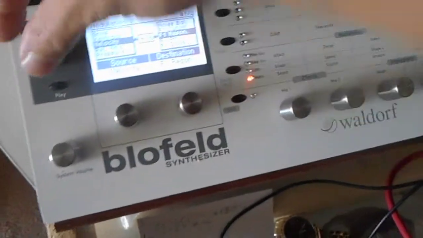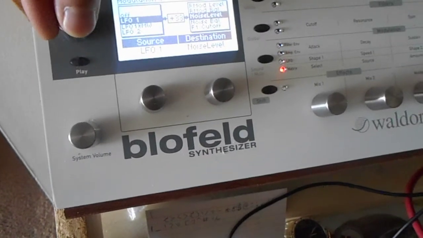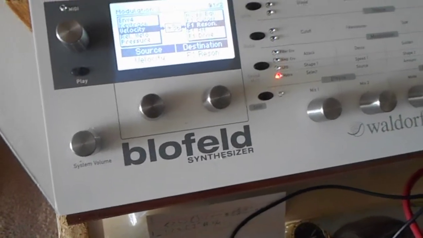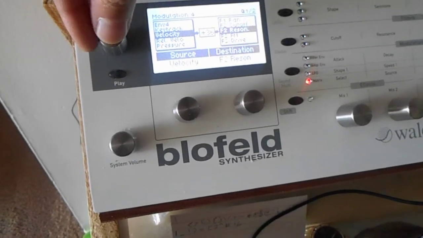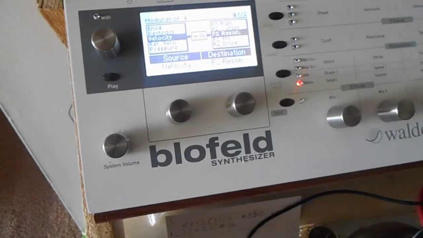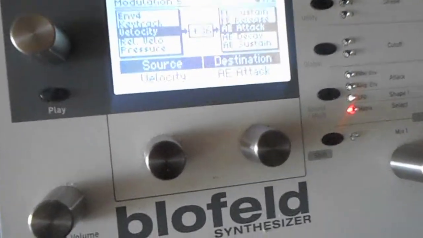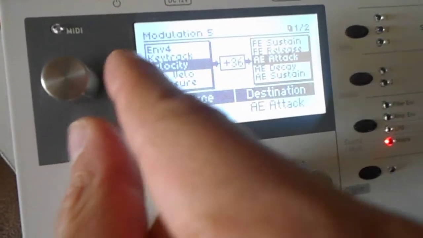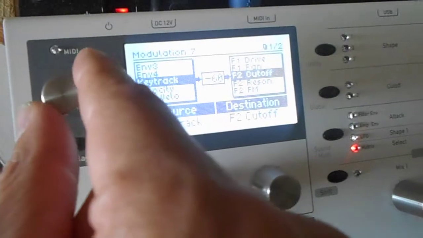Alright, and that was plus 40. Oh yeah, modulation 1's amount is a plus 33. So modulation 3, velocity to F1 resonance, that's plus 36. Velocity to F2 resonance is plus 36. The next one is velocity to amplitude attack, that's plus 36. And then release velocity to amplitude release, that's plus 36.